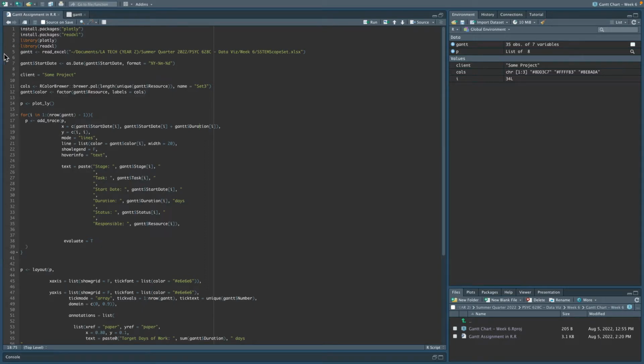Alright, so to start off, we need to install some packages. So for rows 1 and 2, we installed Plotly and Read Excel. The first one is so we can make our Gantt chart, and the second one is so we can access our data, which came from Excel. And then rows 3 and 4 is us opening each package that we just installed.